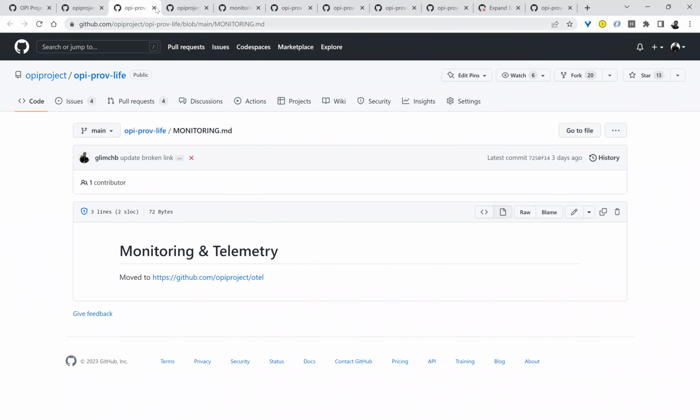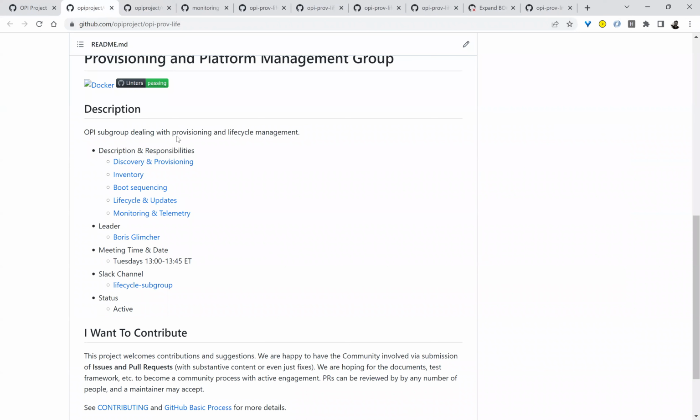And obviously the monitoring telemetry page, I migrated it to this new repository, so now it's an empty Markdown page. It will be removed after the deprecation period. So reach out to me offline if you want to. Absolutely, I'm here to help you as much as I can. This is neat. Thanks, Boris. Thank you.